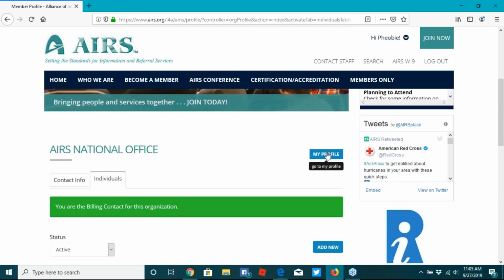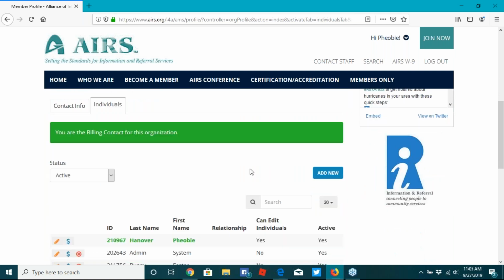You can go back to your profile and you can look at your profile and make changes while you're in here. But essentially, that's how easy it is to do an add or delete on your organizational profile. It may take some time if you haven't cleaned this up in a while to get rid of some of those folks, but it's really not a long process. You mainly need email addresses, first and last name.